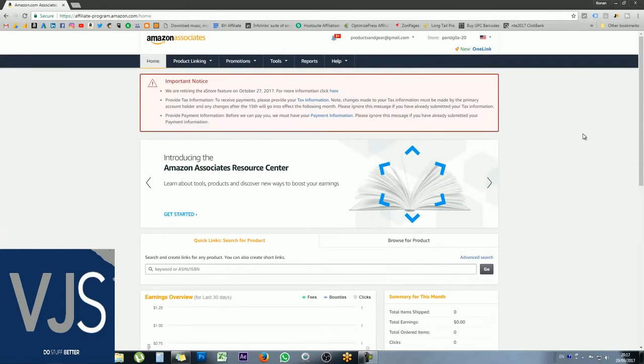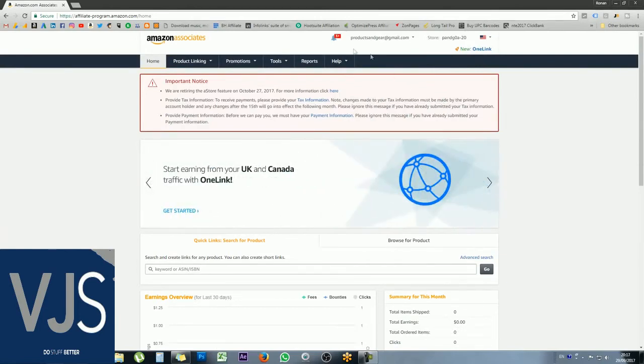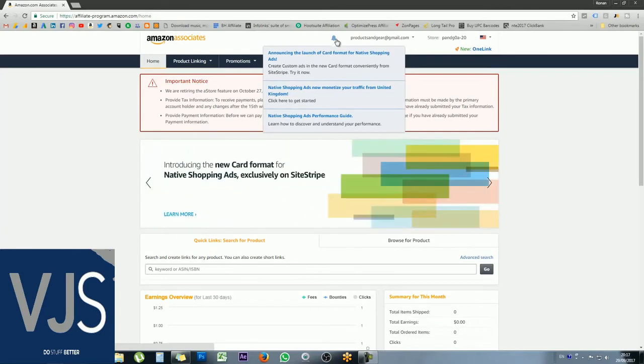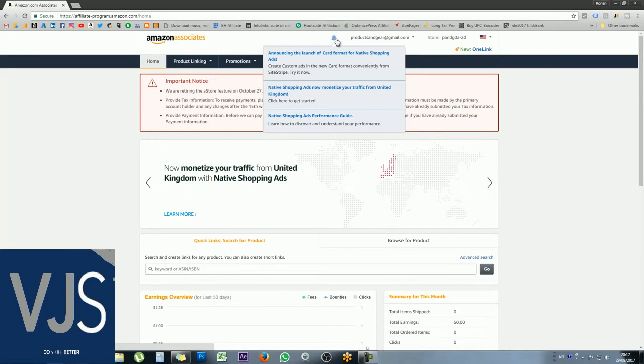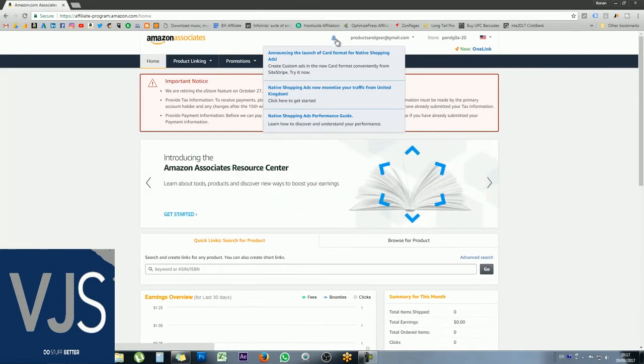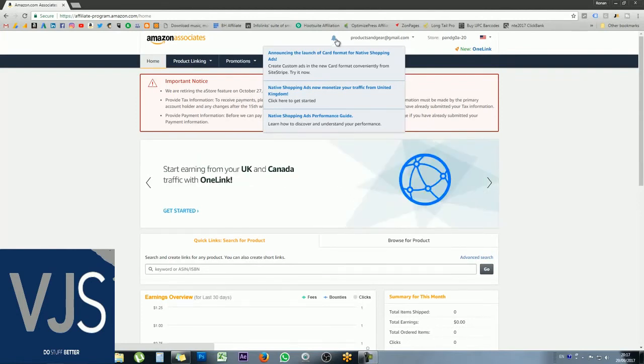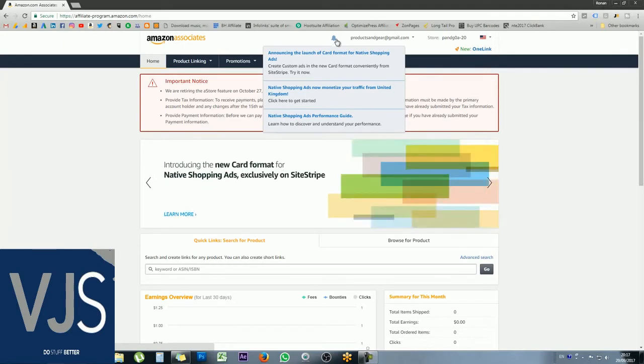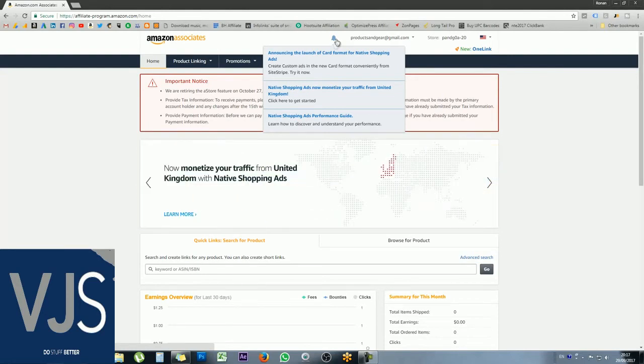Going back up to the top of the page here, you will see that there are 3 small alerts, and once I hover over those alerts, it's just Amazon giving us a couple of quick announcements. The first one is announcing the launch of card format for native shopping ads. The second is native shopping ads now monetize your traffic from the United Kingdom. And the third one is the native shopping ads performance guide. Those are not very important to us at the moment, especially not in this video, but we may look at it in a future video. Once you log into your own account, you can explore these features yourself.